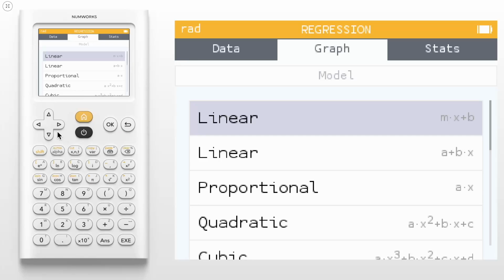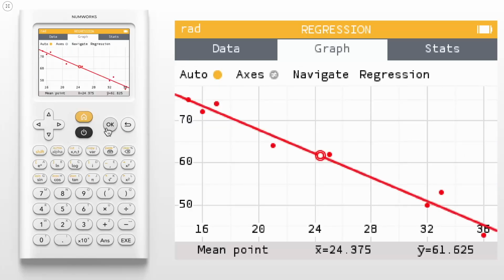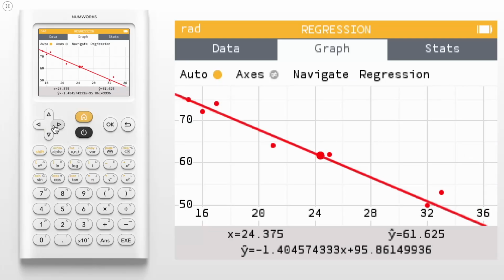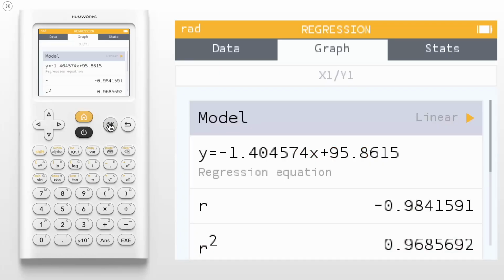Select the desired regression model and press OK to add it to your data set. For example, adding a linear model will overlay it onto the scatter plot. You can use the up and down arrows to navigate between the data set and the regression model. Once on the model, you can scroll left and right to view different X values, predicted Y values, and the regression equation.